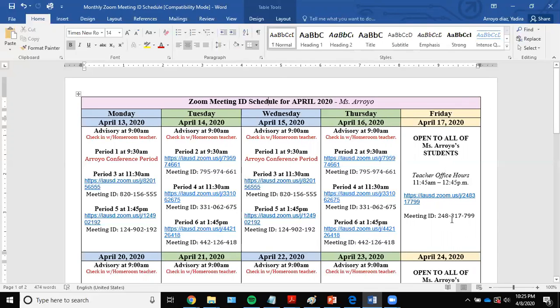But on Friday, it is optional. You do not have to. Okay, on Friday, that's only if you have questions and your teachers are going to be available for 1 hour. Okay, that's one way of going to Zoom.